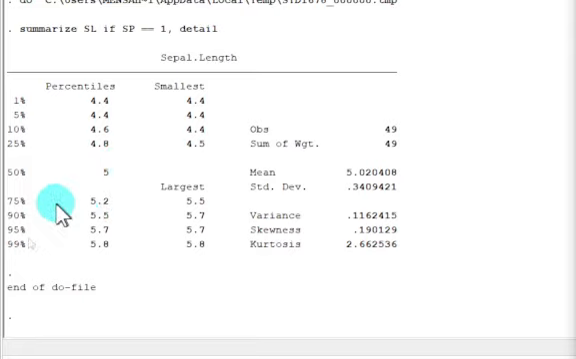With the 75th percentile, it is the same as the third quartile. Okay, so we know that 25% of the values are above 5.2 centimeters and 75% of the values fall below 5.2 centimeters. So we can even interpret this as the top 25% of the sepals from the Setosa plant are greater in length than 5.2 centimeters.